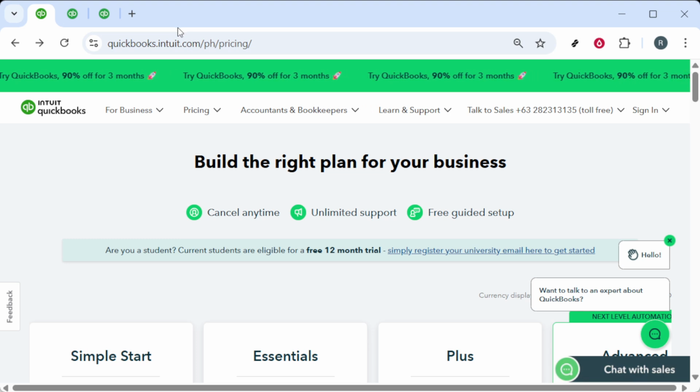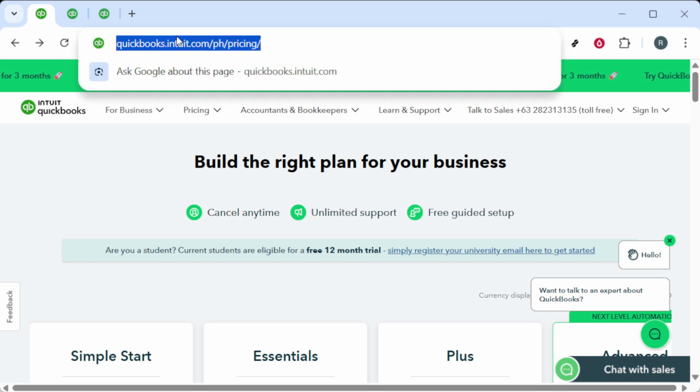To get started, head over to the QuickBooks website. You can simply do a quick search on Google for QuickBooks Online and click on the official site link. Once you're on the website, locate and click the Sign In button to access your QuickBooks Online account.